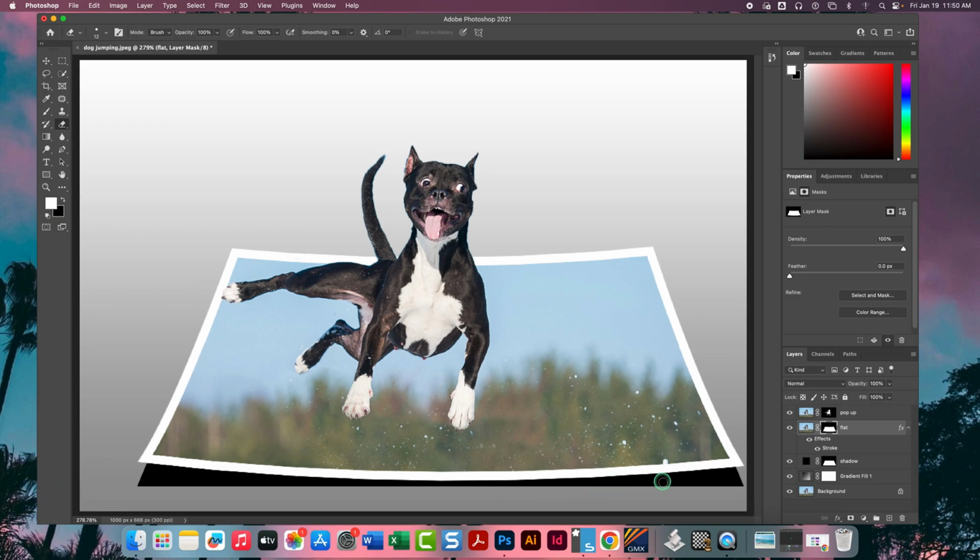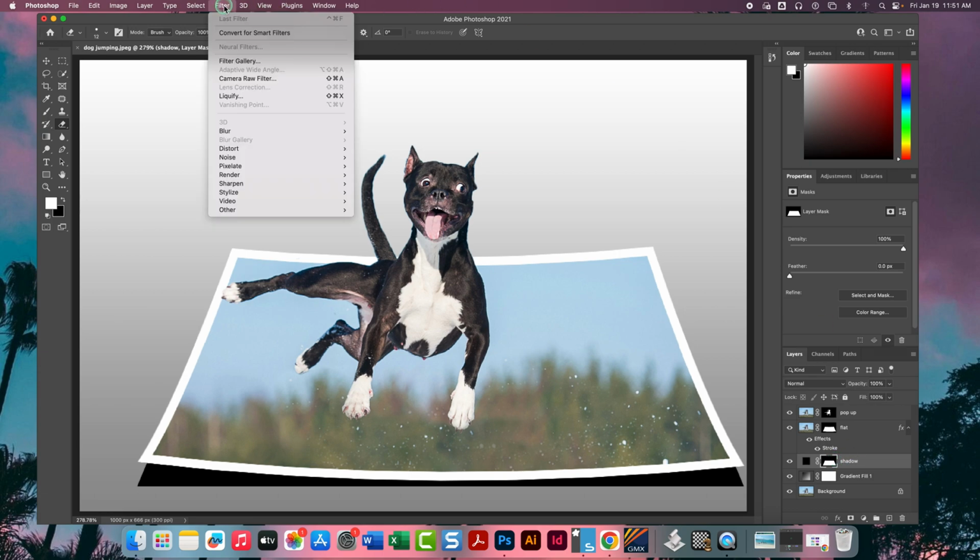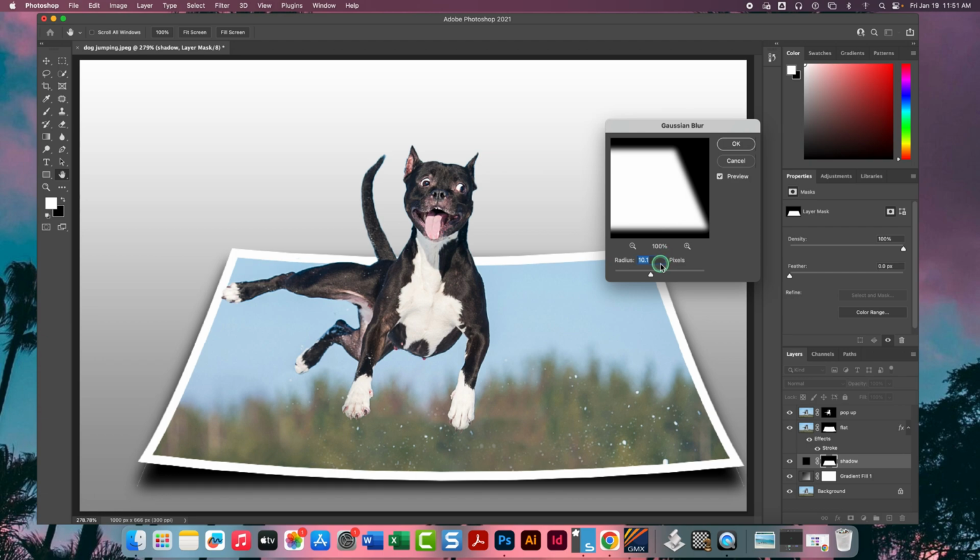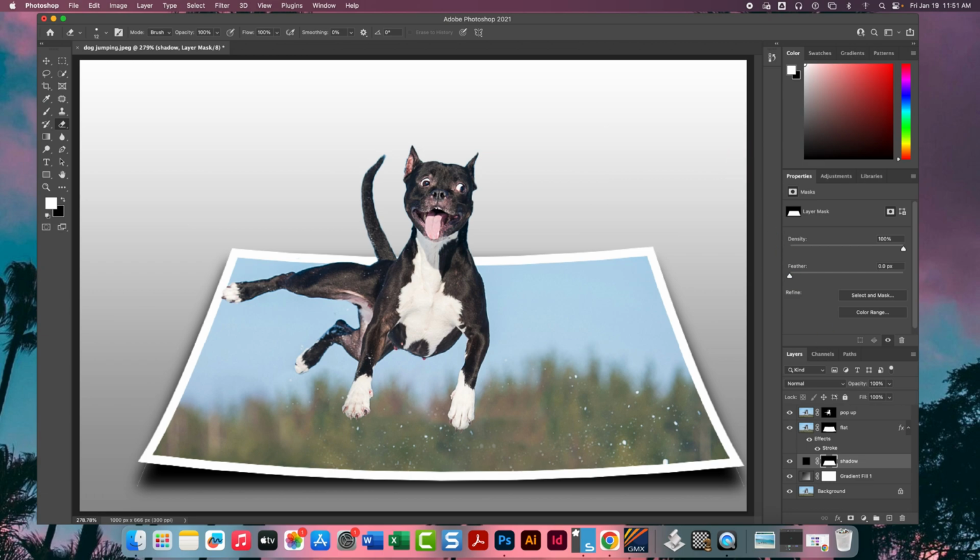Now we're going to get our shadow to look a little better. So I'm going to click on the shadow layer mask so that it is selected. And we're going to add a blur. We're going to go up to Filter, Blur, Gaussian blur, and about 10.1 is good. I'm going to hit OK. And then, still with the shadow selected, we're going to come right here, change our opacity to maybe about 60%, make it a little lighter, hit enter.